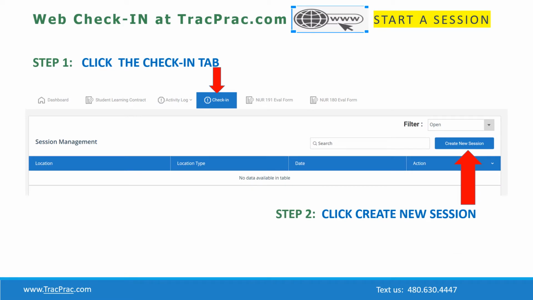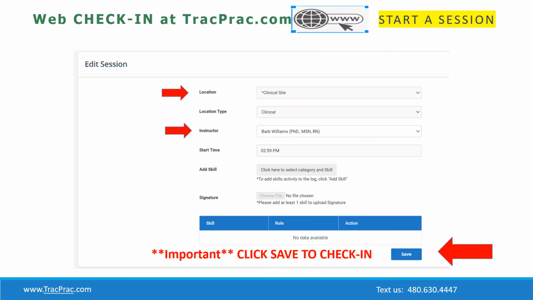First, after sign-in, click the Check-in tab and click Create New Session to begin. Once the Edit Session page opens, you can select your site based on geolocation services on the computer. If you do not see your current location, choose No Specified Location as your default. Now select your clinical instructor from the drop-down list. Last, click Save to start your check-in time.